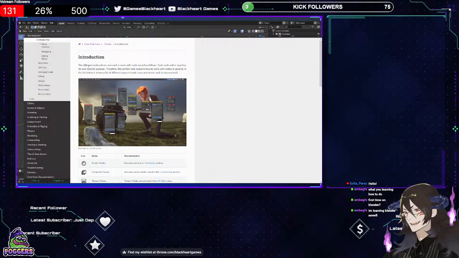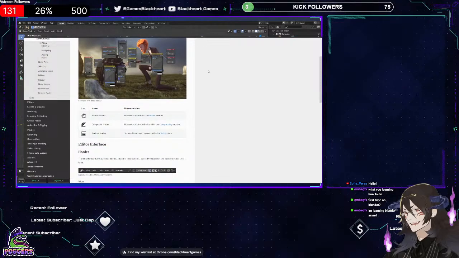Introduction. The different node editors are used to work with node-based workflows. Each node editor type has its own specific purpose. Therefore, this section only explains how to work with nodes in general. The list below shows the different types of nodes, node trees, and where each is documented. In other words, this is just a brief explanation, and once I get to actually messing with a node, that's where I'm going to get a more in-depth explanation of it.